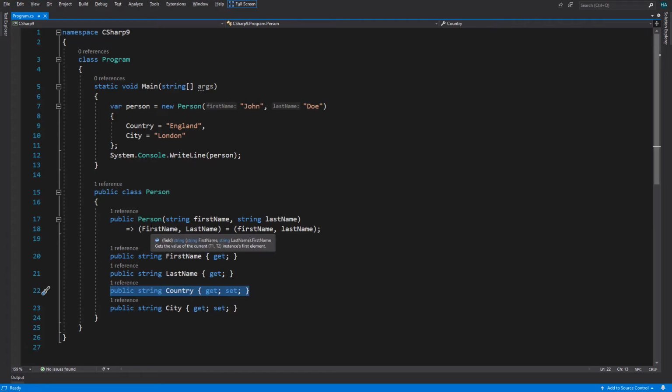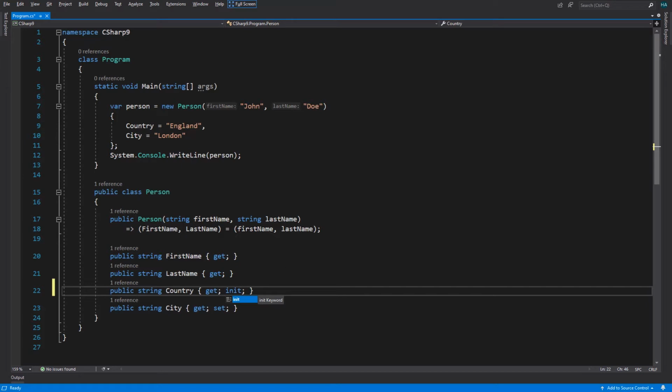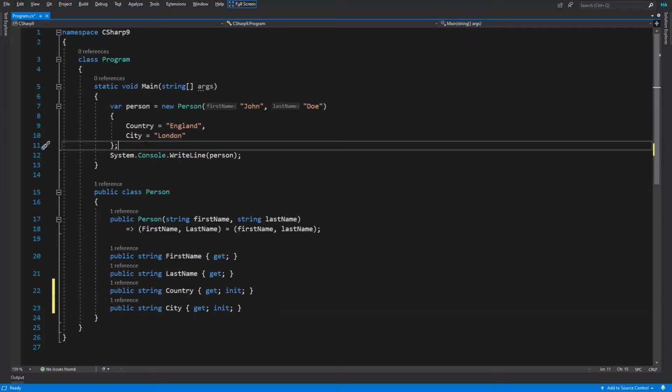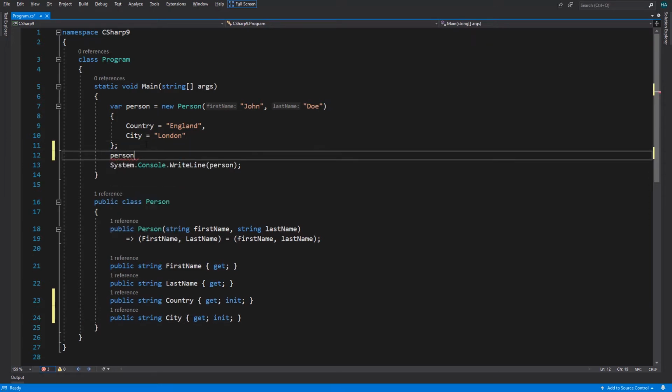So in C# 9, there is a new keyword, a new accessor, the init accessor. We can use init instead of set accessors. When we use init, no one can change the value of the property after the initialization phase. As you can see, this produces an error. I said initialization phase. We will talk about that in a moment.